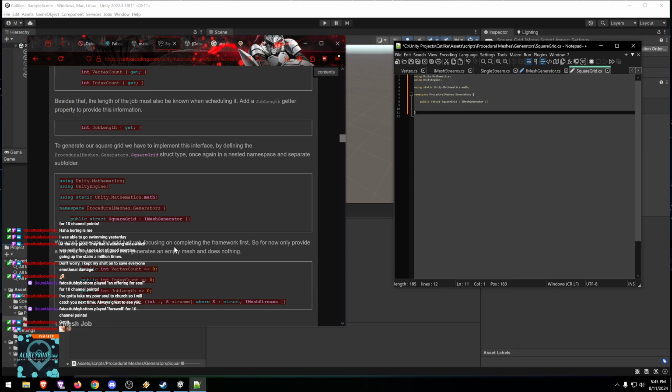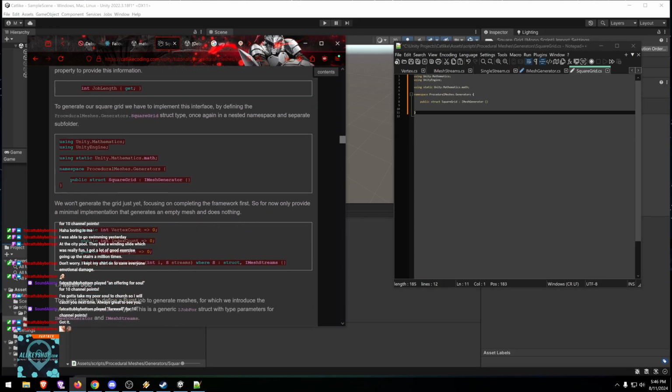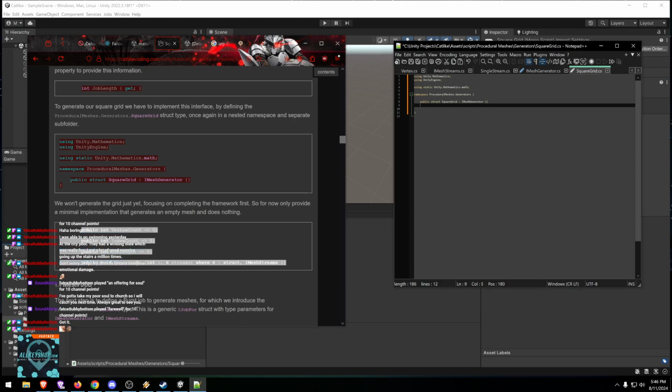We won't generate the grid just yet. Focus on completing the framework first. So for now, only provide a minimal implementation that generates an empty mesh and does nothing. Fantastic. Public int. Good. Sure. Why not?